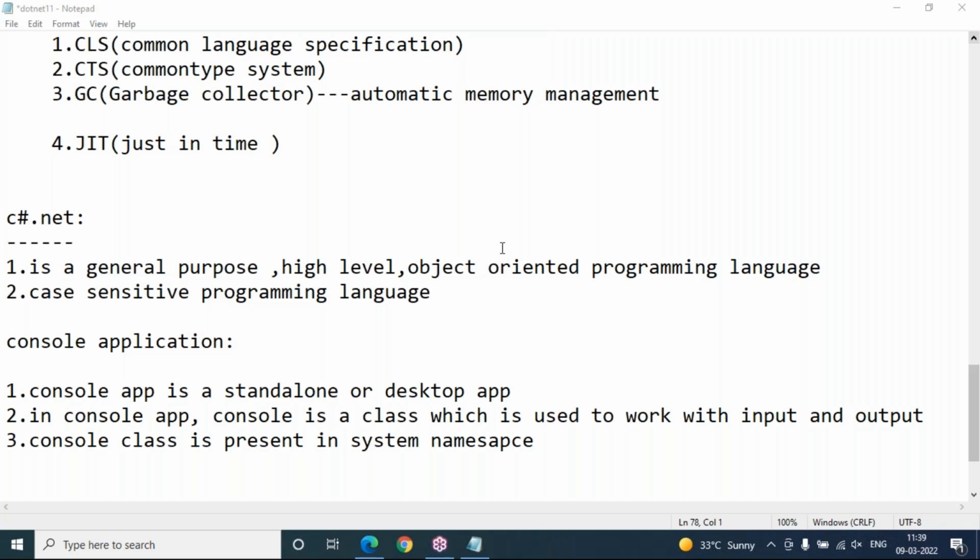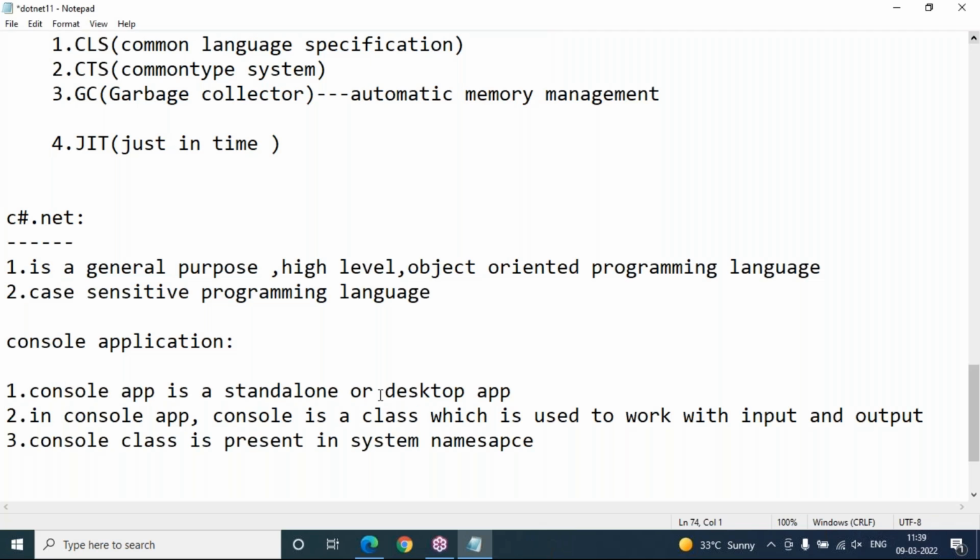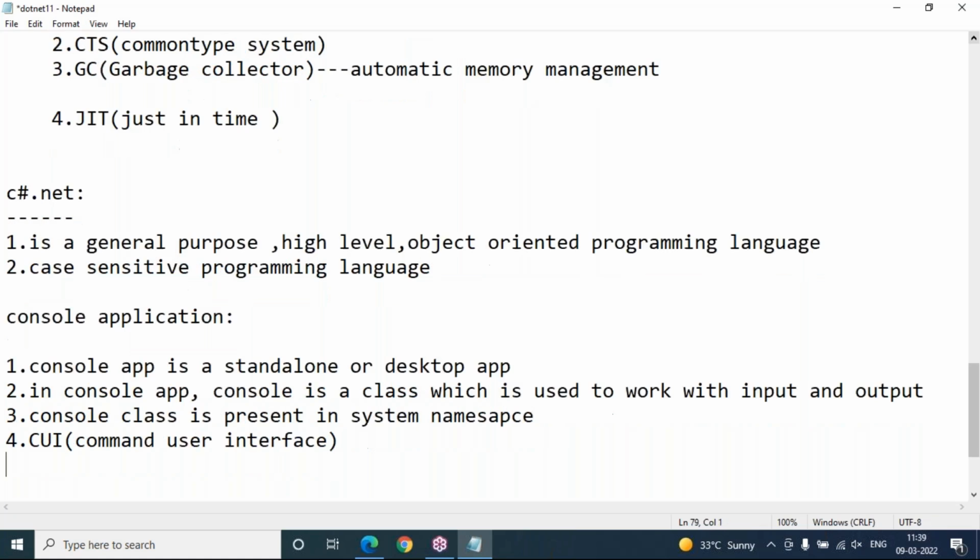So a console application is a standalone or desktop application, permitted only for the one particular system where you install it; there it will work. In a console application, console is a class which is used to work with input and output, and the console class is present in the System namespace. A console application provides completely CUI facilities. CUI means command user interface or character user interface. So whenever we work with a console application, you have to deal with characters only. You give inputs in the form of characters, and you get output from the program in the form of characters only. No graphics, no design, no labels, no images, no buttons like that.